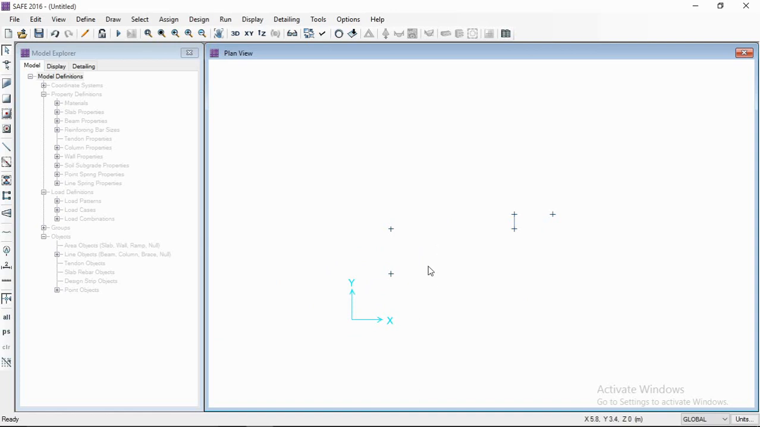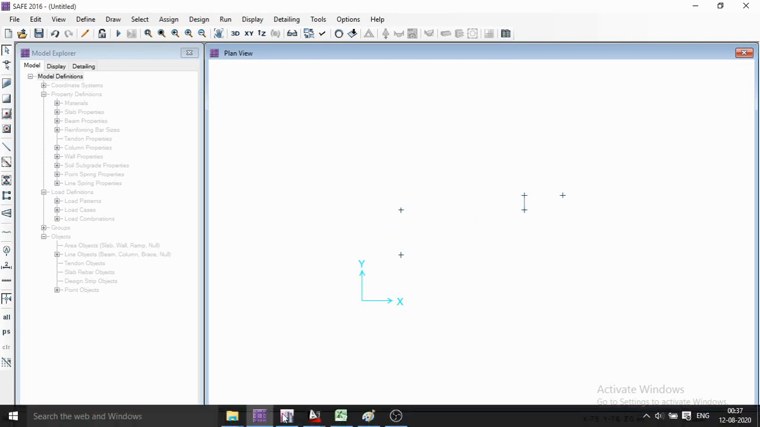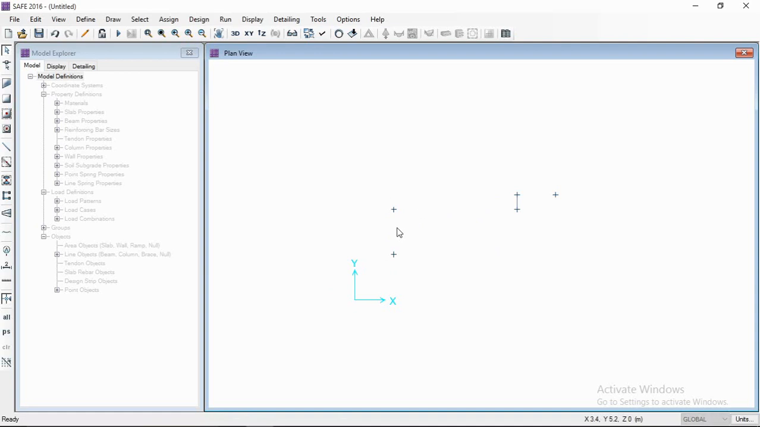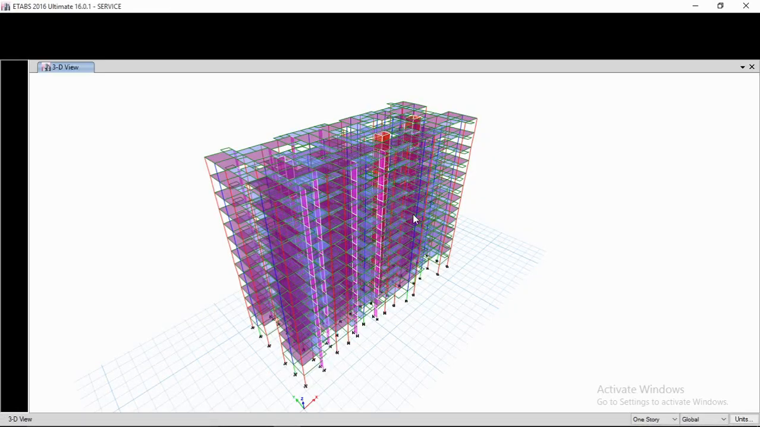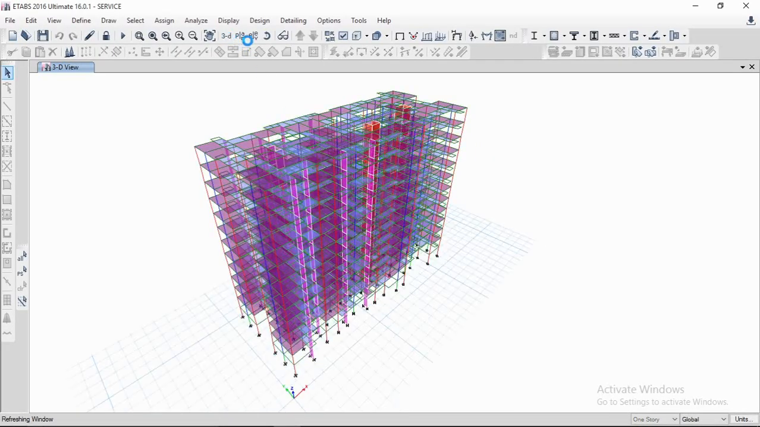I just kept 4 columns so you can design easily. Now you have to consider footing size for initial drawing. So for that we have to go to our ETABS model.